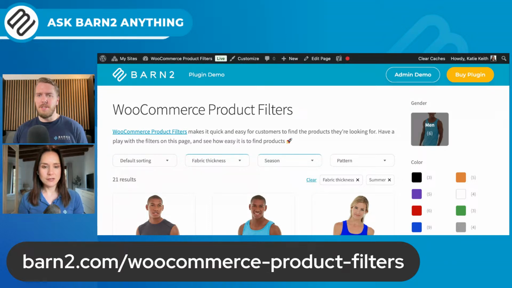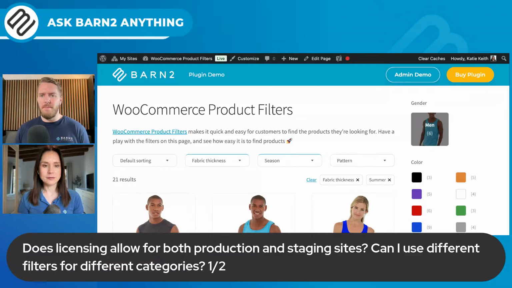And so did we have a question? Yeah. This is a two-parter, actually. So the first part is about, do you want to get to the licensing after? It's on the screen, so let's do it. Yeah. So does licensing allow for both production and staging sites?